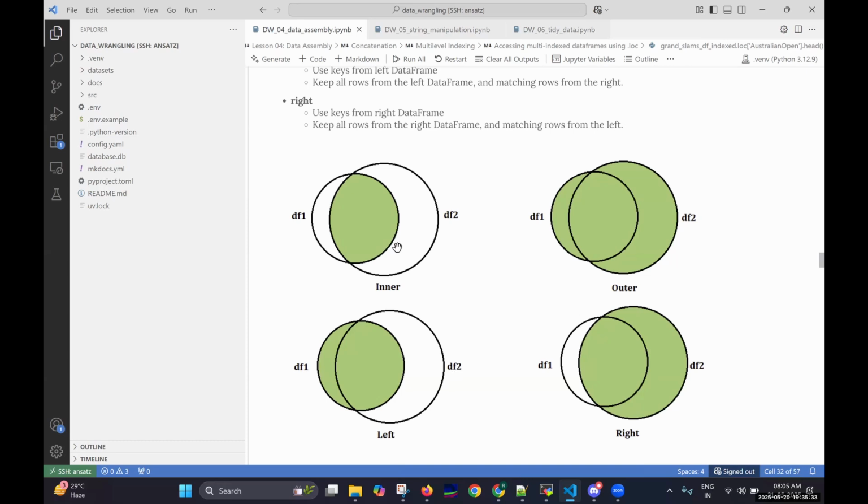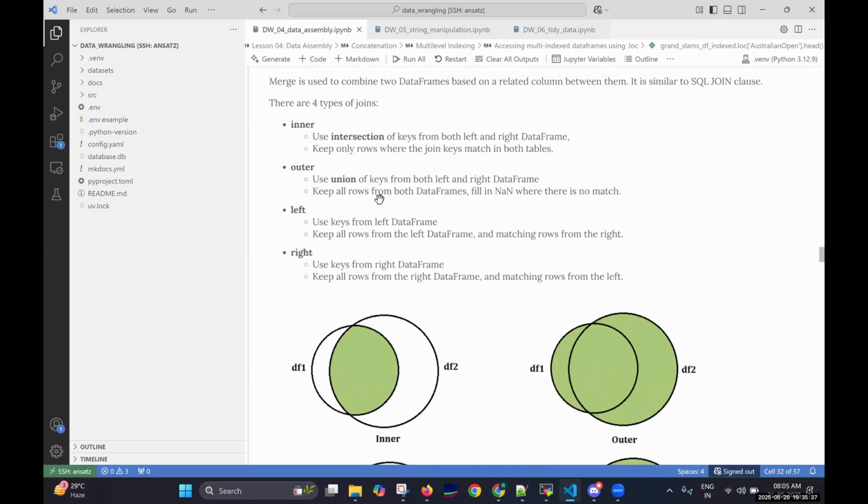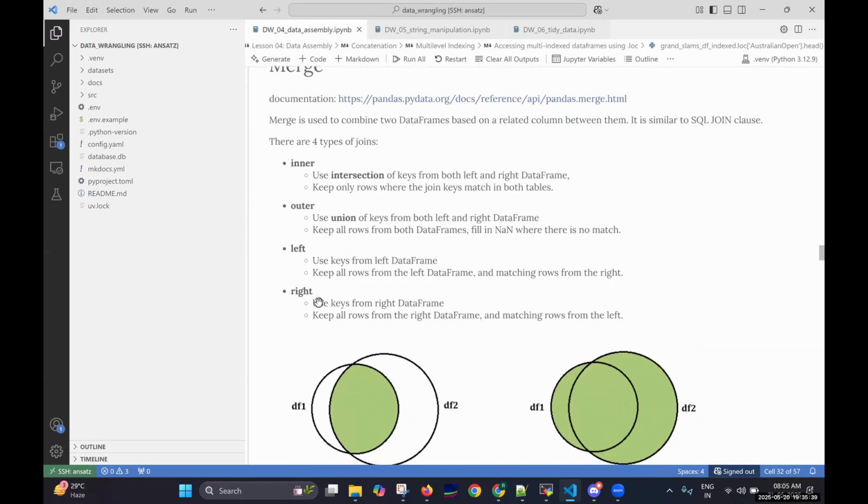Same here. We'll see in inner how it works. I'll just show you how this merging part can be used. These are the 4 operations on merge you can do.